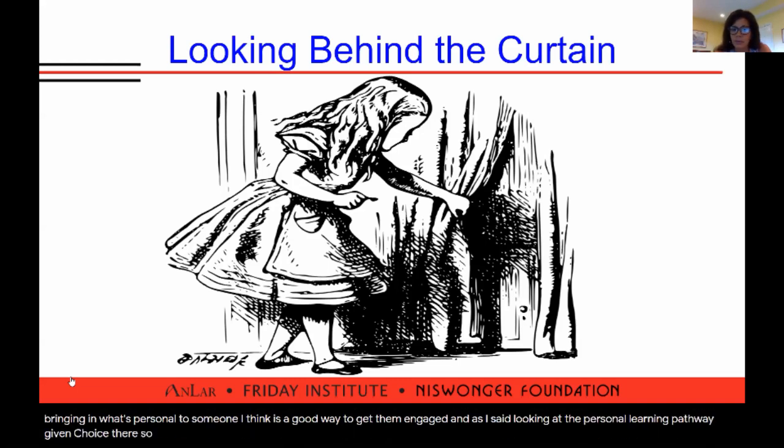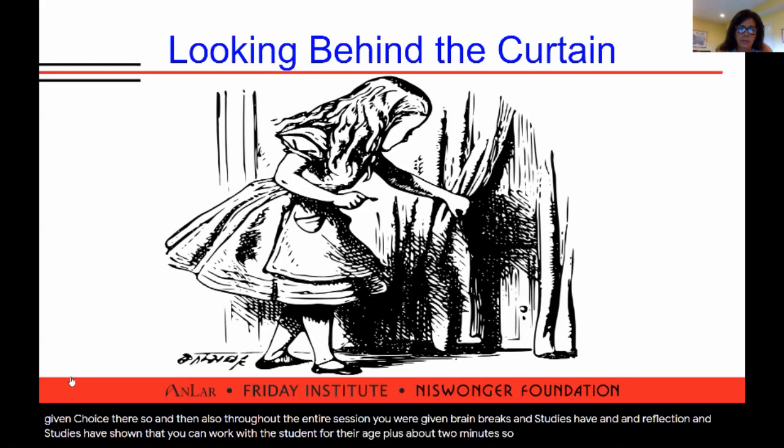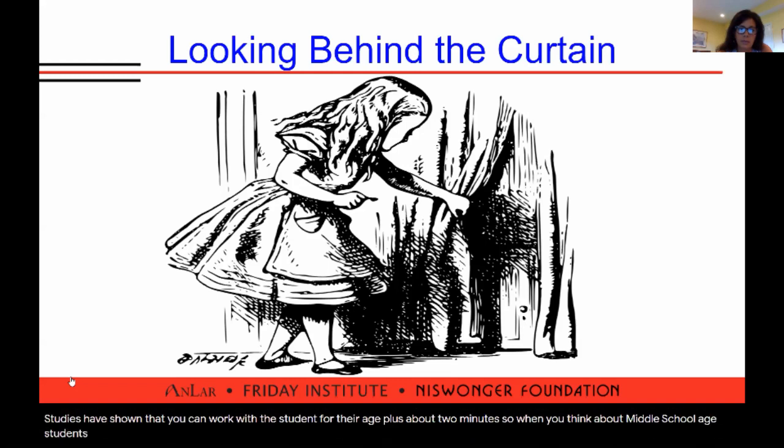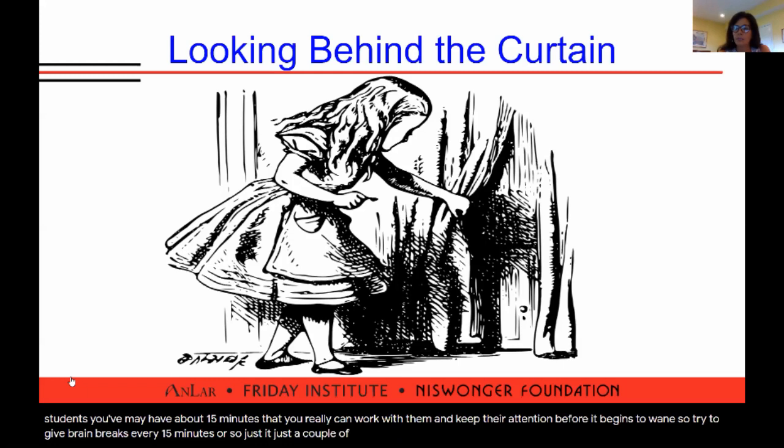And then also throughout the entire session, you were given brain breaks and reflection. Studies have shown that you can work with a student for their age plus about 2 minutes. So when you think about middle school age students, you may have about 15 minutes that you really can work with them and keep their attention before it begins to wane. So try to give brain breaks every 15 minutes or so, just a couple of minutes. It doesn't have to be anything long and drawn out, but I think it will help you then to get them back and get them engaged once again.